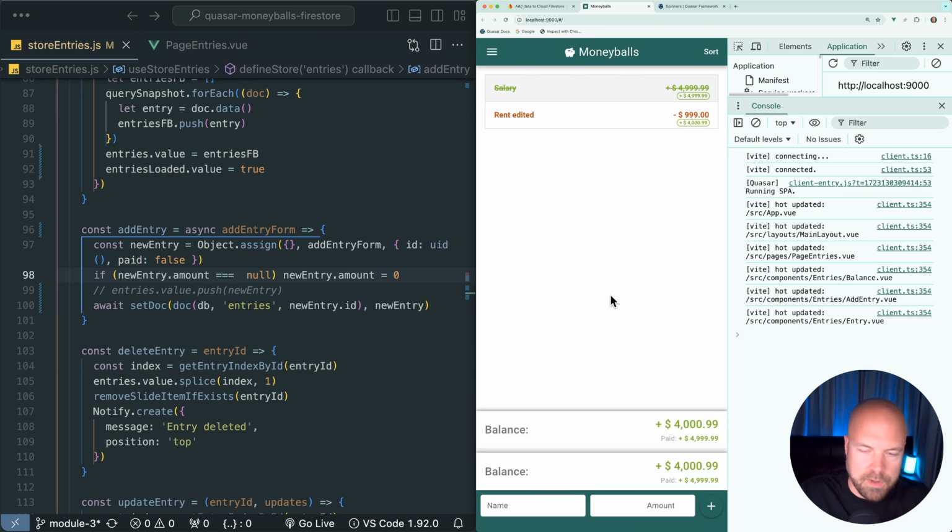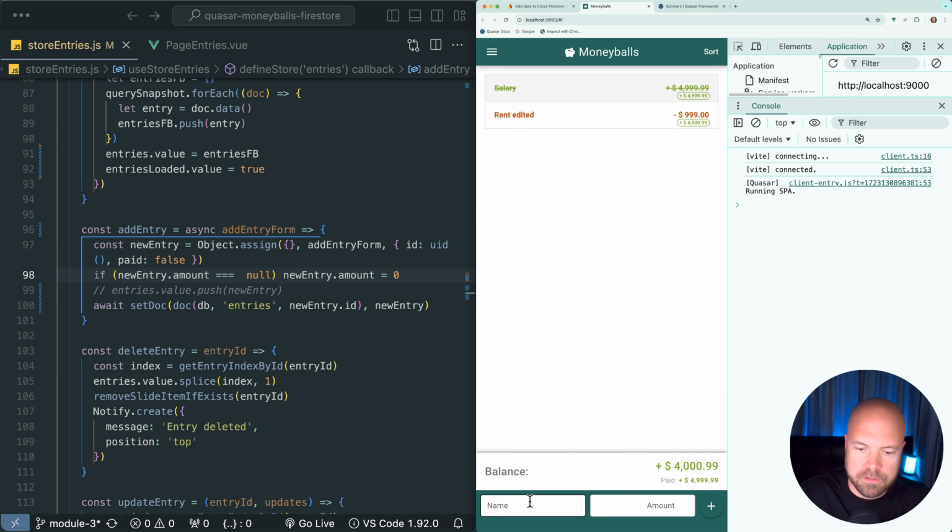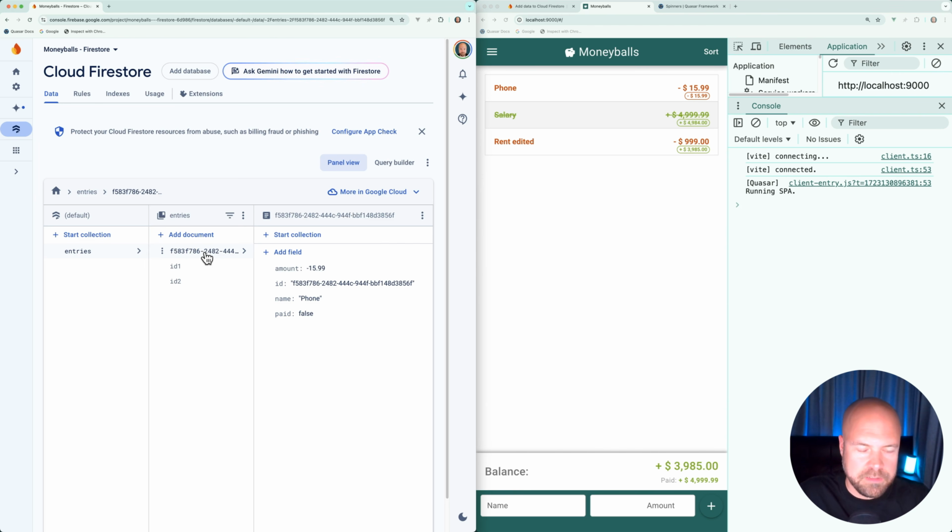Let's see if this is working. Let's jump to our app and reload. And let's add a new entry. So let's add phone minus 1599 and hit enter. And if we jump to our Firestore database, we can see this new document has been added with the ID generated by Quasar, and we can see all of the fields. And we also see the entry added to the page.